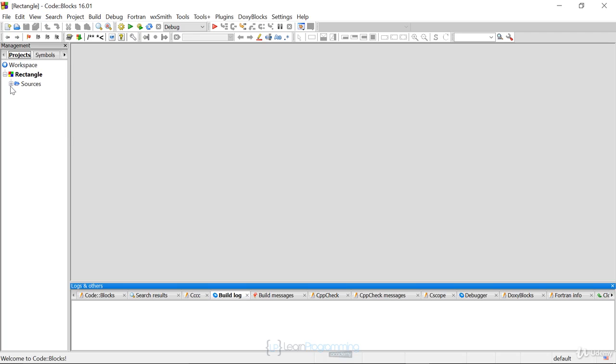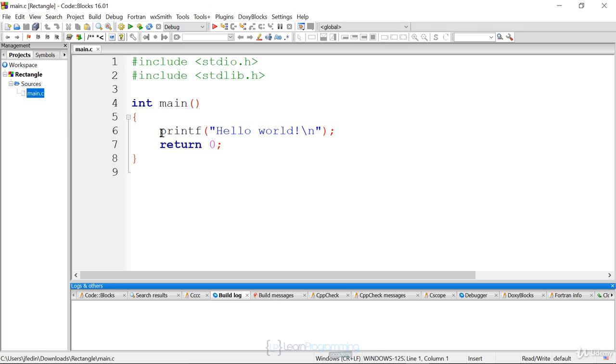This is going to auto-generate a C source file for me called main.c. I'm going to go ahead and use this. All this does is put templated code in there to print out some information. I don't need to do that. I am going to keep the two standard includes.